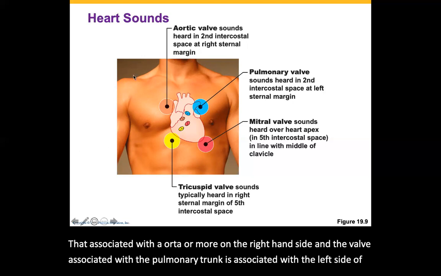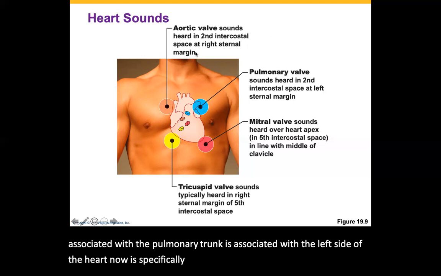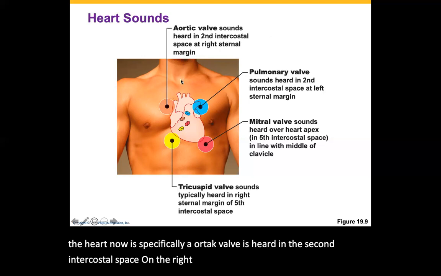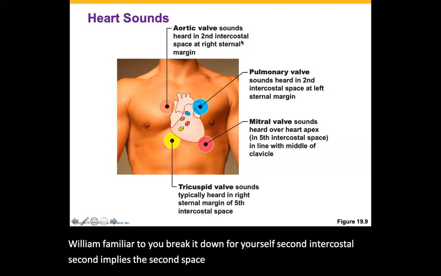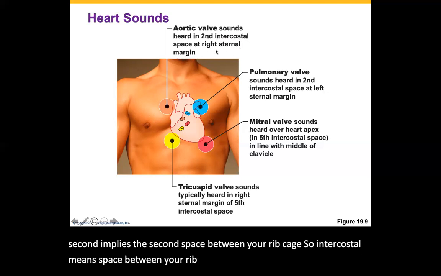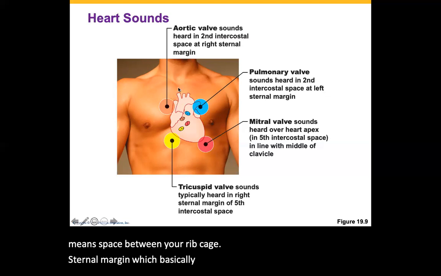Now, specifically, the aortic valve is heard in the second intercostal space on the right sternal margin. So if the words sound really unfamiliar to you, break it down for yourself. Second intercostal: second implies the second space between your rib cage, and intercostal means the space between your ribs. Sternal margin basically means on the side of your sternum, or on the right side of the sternum.